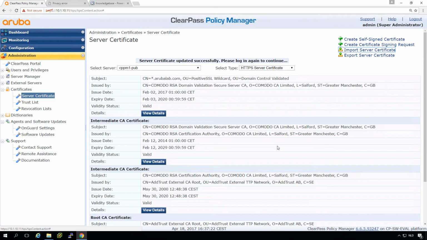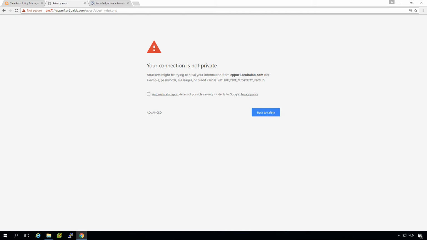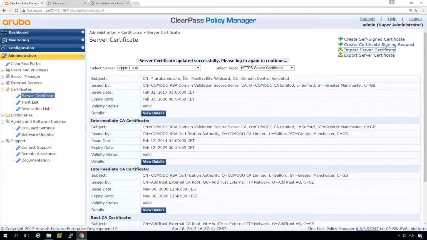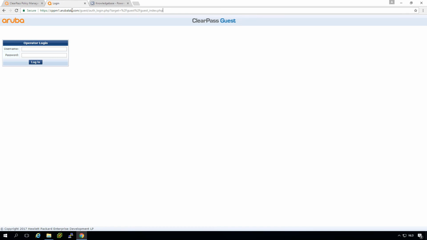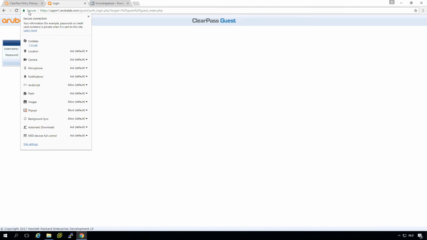What you can now see here is that the certificate with all the intermediates is now in ClearPass, and it says that we need to log in again to continue. So let's pick this one. This one is on cppm1.arubalab.com, and as you can see, the certificate is *.arubalab.com. So this one should match. You can see that the certificate is now marked as secure.